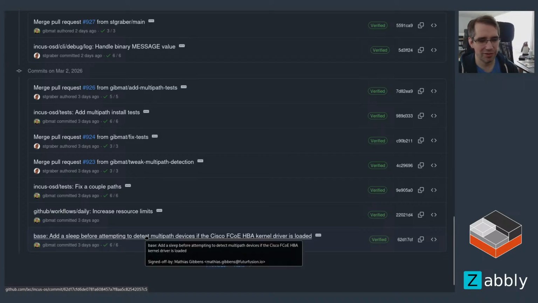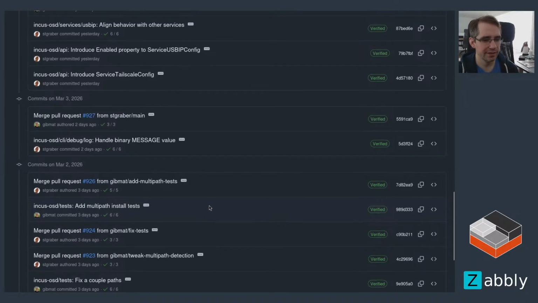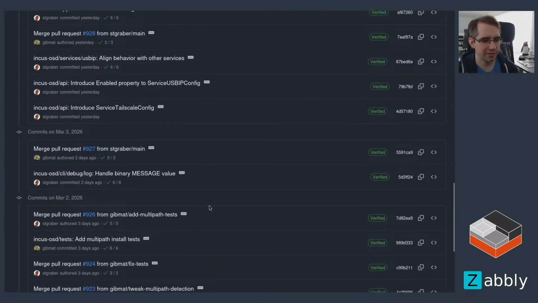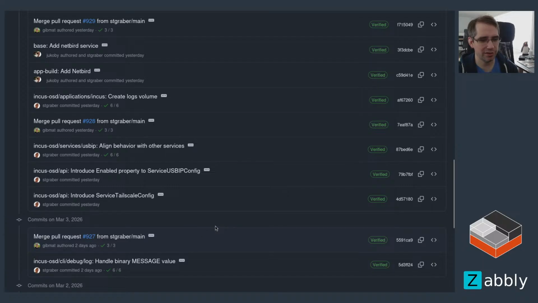More tweaks to the multipath logic, adding some delays when we detect a Cisco fiber channel over Ethernet driver, because we noticed it takes about 5 or 6 seconds to enumerate all disks on it. And if we don't have any delay in the initRD, we actually fail to detect multipath and we boot with a single path, which is not good. So I did that. More test fixes, added some automated testing for multipath as well.